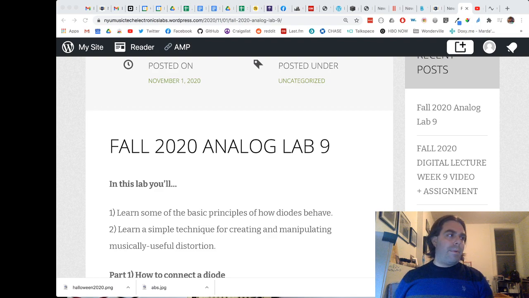Analog lab. I'm going to start this lab just by saying this is going to be the last week that you're going to have a lesson. Starting next week, we will be working on final projects. So I'm going to talk more about that at the end of this lab.